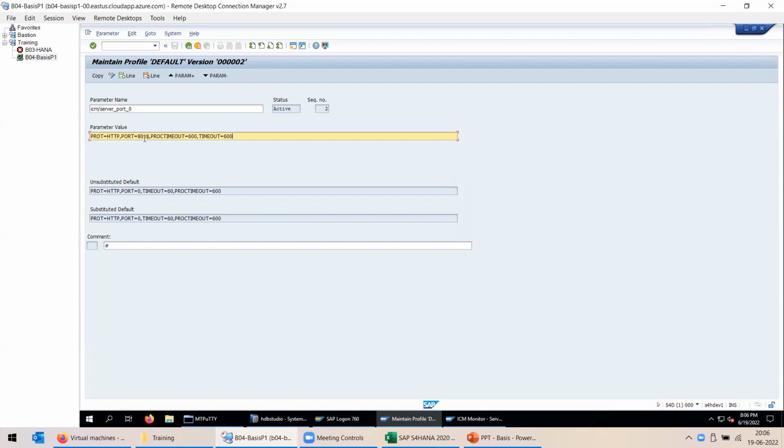What does $80 mean? $80 means the dollar will be substituted with your instance number. So in this system, if you have multiple application servers, then all these application servers won't collide with each other. The port numbers will not collide with each other. So this is for 80 and $.